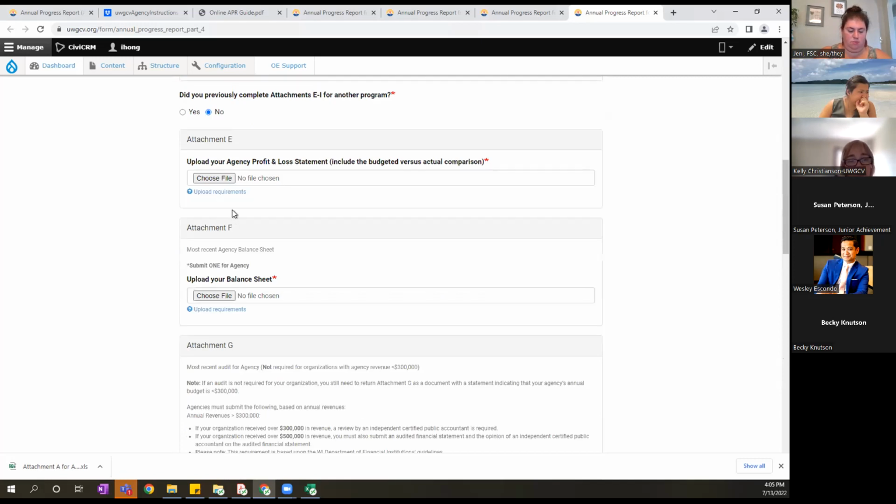So your agency profit and loss statement, include your budgeted versus your actual comparison. So your agency's most recently completed profit and loss statement: what did you budget, and then what was your actual? Your balance sheet as of June 30th is probably okay. Balance sheet, whenever, recently, obviously. Print one of those, or upload one of those. I believe that needs to be in a PDF.